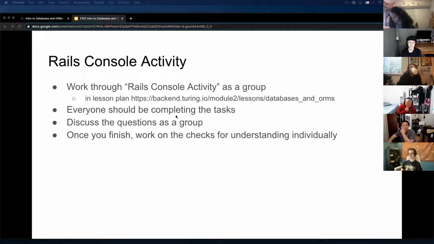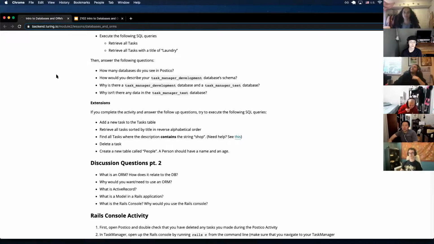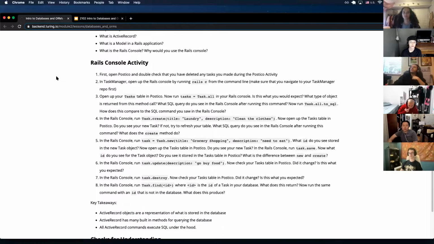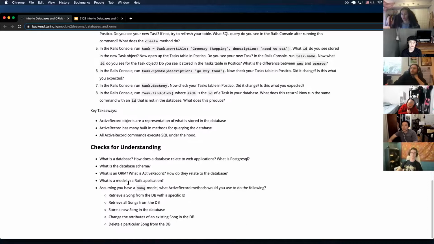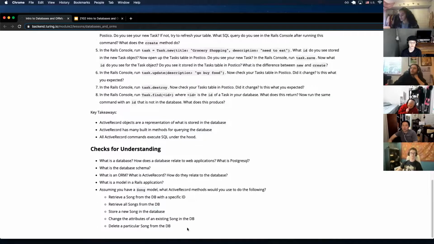Then once you finish, work on the checks for understanding. If you have time left over, you all can work on the checks for understanding and talk through them together. But if you don't have time, that's something I would highly recommend coming back to, the CFUs. So just to reiterate, we are going to start here in the lesson plan, Rails console activity, and go all the way through the checks for understanding.